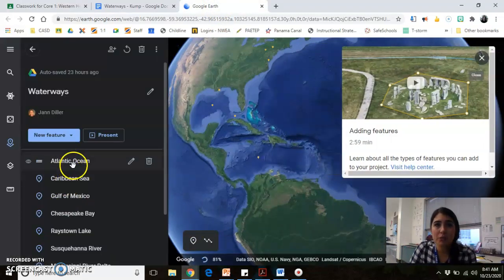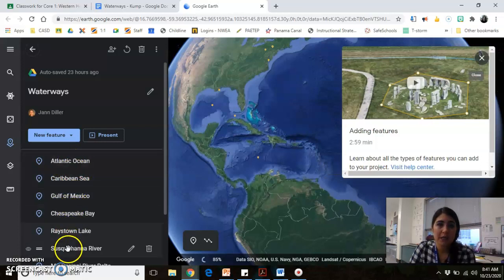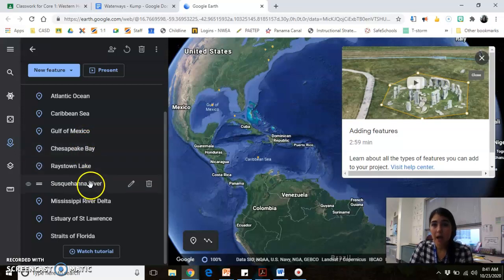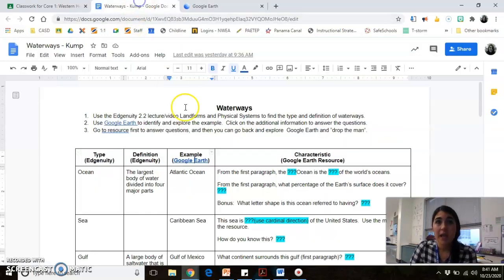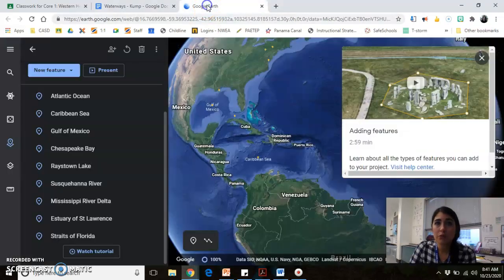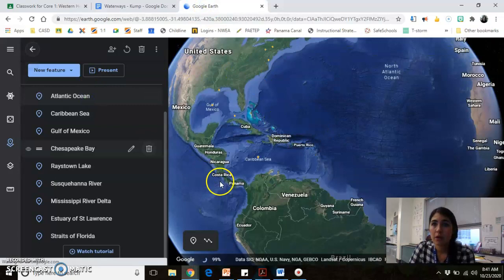And what you will see is all of the different examples. So you have Atlantic Ocean, Caribbean Sea, Gulf of Mexico, Chesapeake Bay, Raystown Lake, Susquehanna, Mississippi River, and all of that are our examples there. So here's the Atlantic Ocean. There are 3 questions here. One's a bonus, and you can do that one if you want, but there's 2 questions here that you're going to use Google Earth to answer.